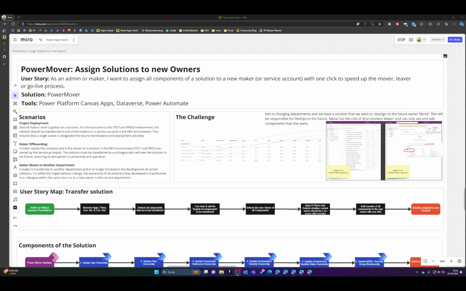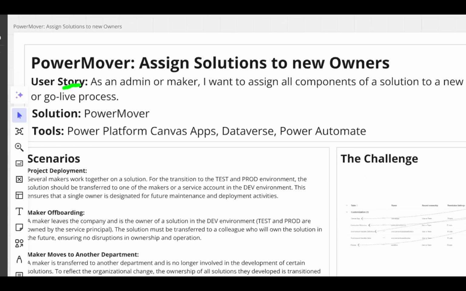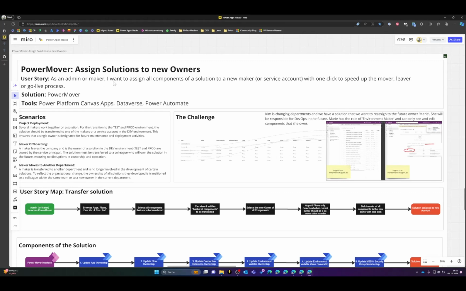So first of all, as always, what is our user story? With the solution Power Mover, we are able, as an admin or as a maker, to assign all components of a solution to a new maker or, for example, to a service account with just one click, to speed up the mover, leaver or joiner process for Power Platform components or Power Platform solutions.